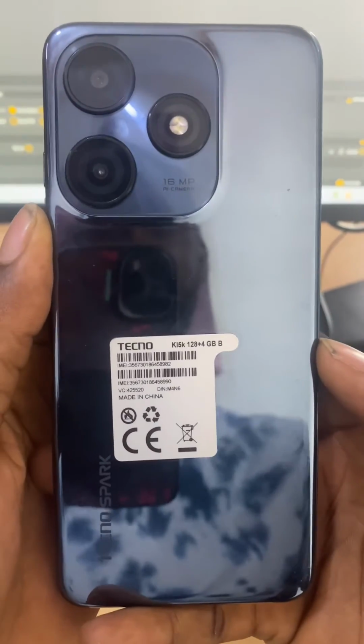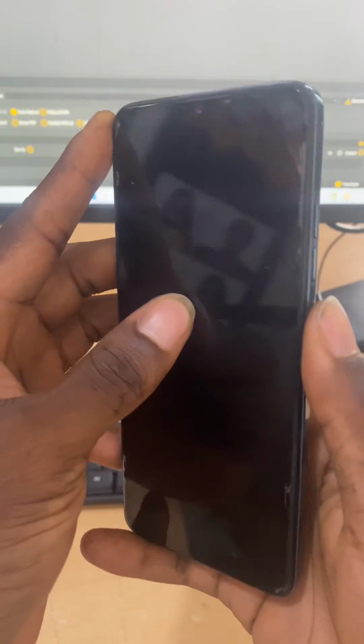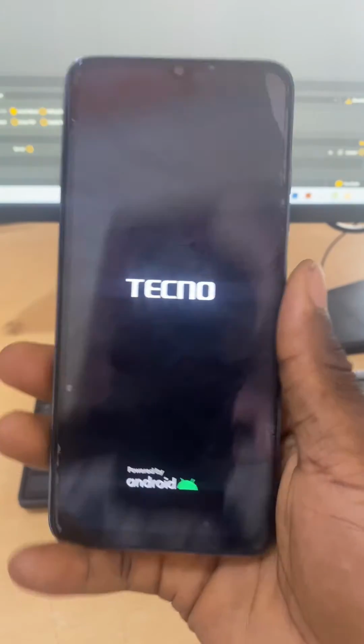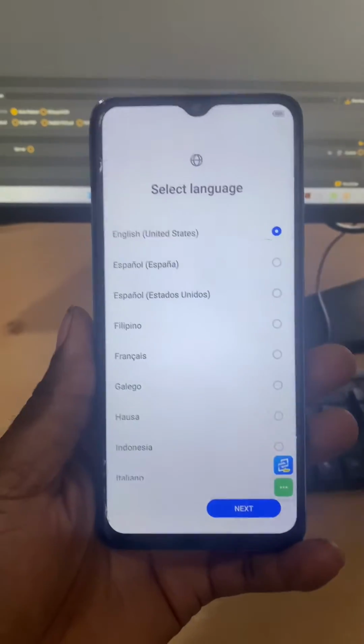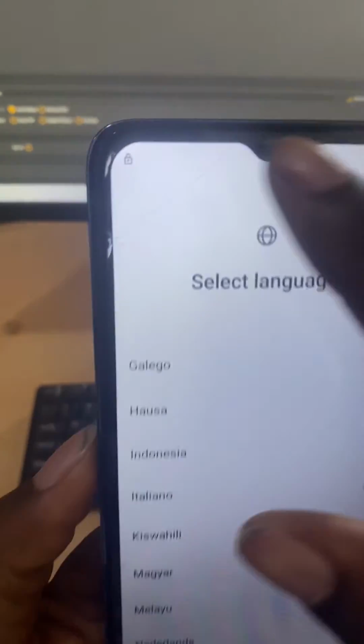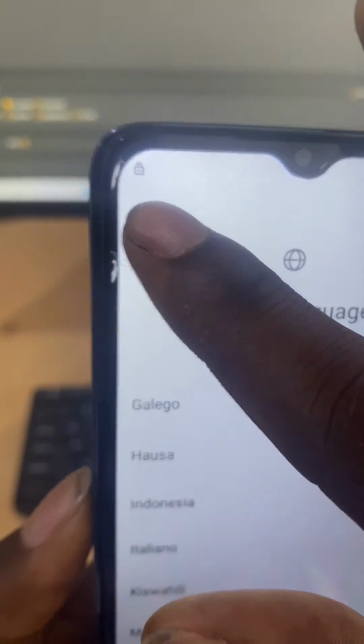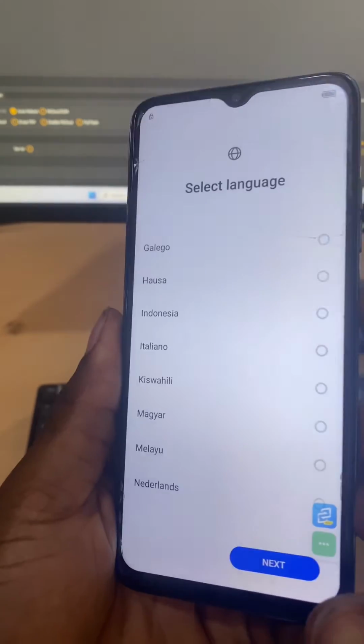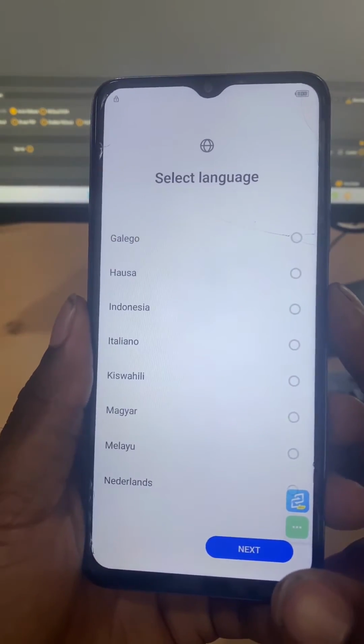Today I have this Tecno Spark 10c and this phone is locked to an FRP lock, so I'm going to show you from start to finish how I unlock this phone using UnlockTool. For those of you who don't know what FRP is, if you ever see this kind of padlock on your phone, it means your phone is locked to an FRP lock. So I'm going to turn off the phone so we can start the process.